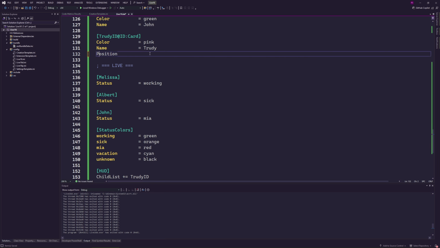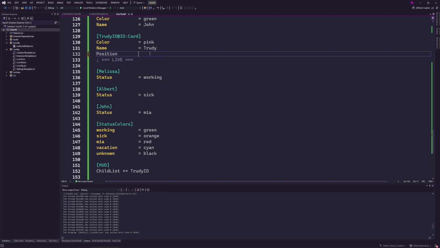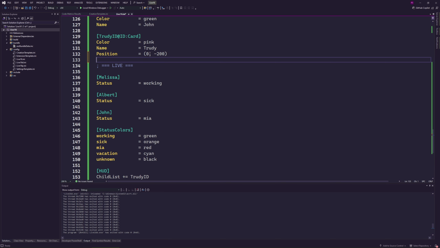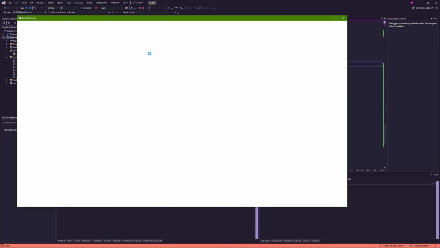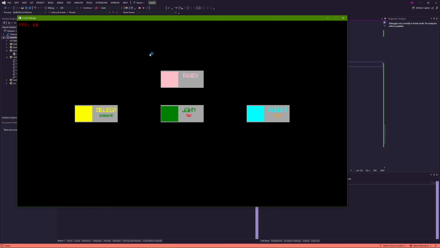So position Trudy 0, negative 200. And if I create this, we have our 2D that is pink and on top of it. And it's a very dynamic system for creating complex object hierarchy. Hopefully, the fumbling wasn't too much for you guys.